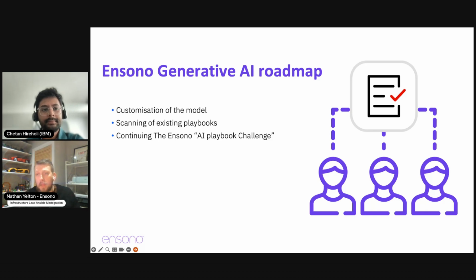What we're also looking to do, as we mentioned, we've got a lot of playbooks out there, and it's just making sure they're all still fit for purpose. So we're going to use the scanning of those existing playbooks with Watson Code Assistant for Ansible to give us a health check of some of those older playbooks where the developers may have moved on, or there are new modules.